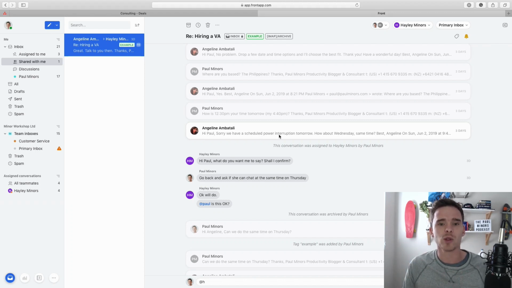With Front, you can connect multiple email addresses, multiple channels of communication into this one platform, having all of your inbound communication come into one place to easily manage that communication among the members of your team.